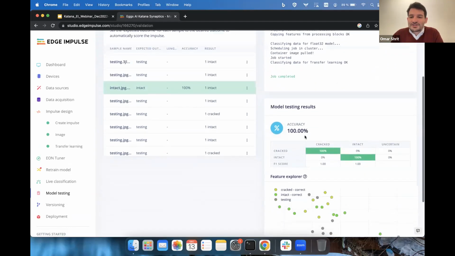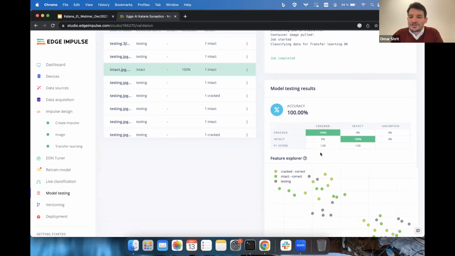And then you get the accuracy of the model, the number of images that are cracked and intact, and in this case it's 100%. All of them have been classified correctly.